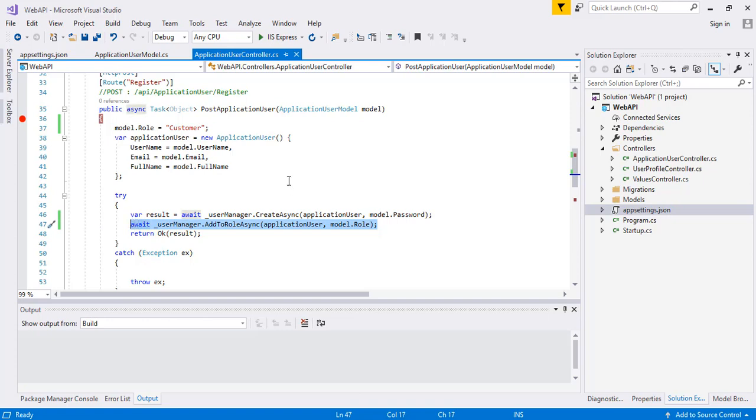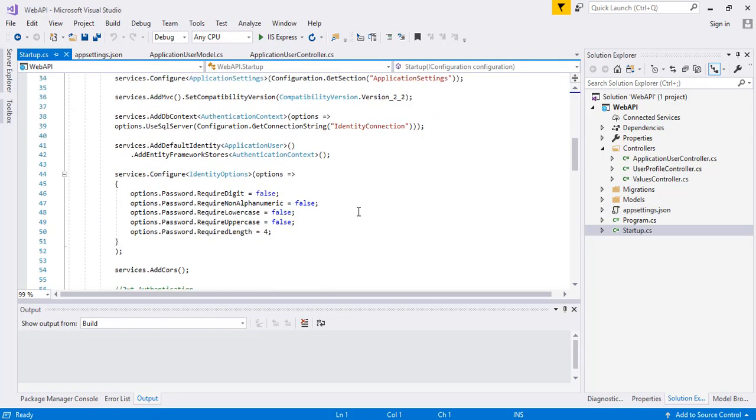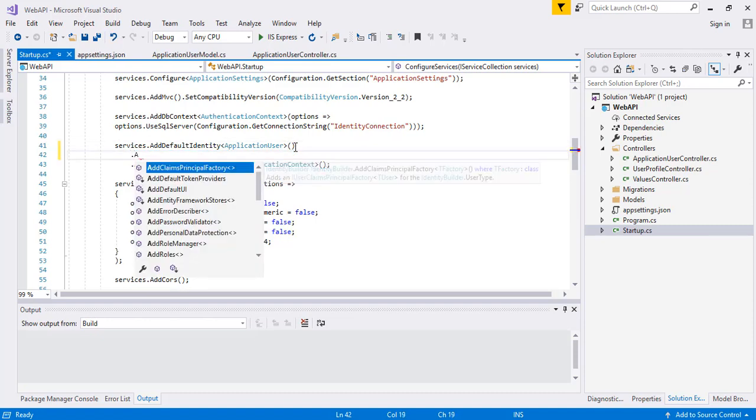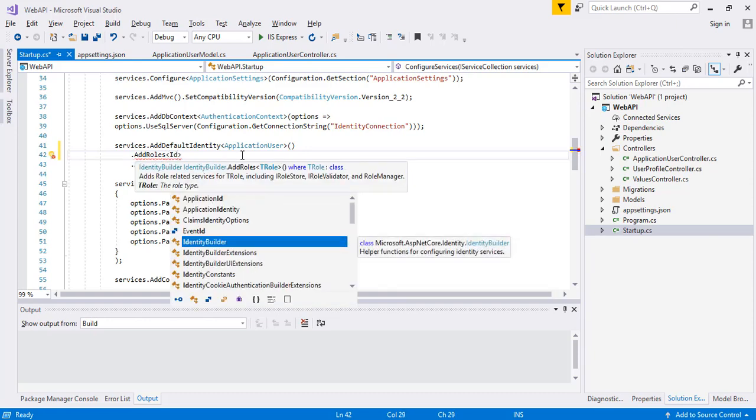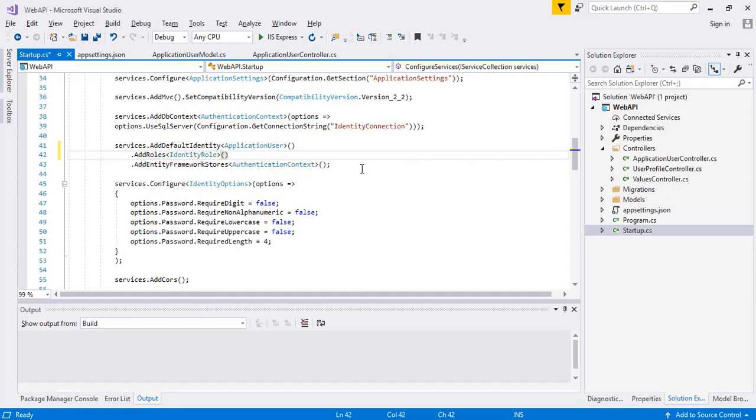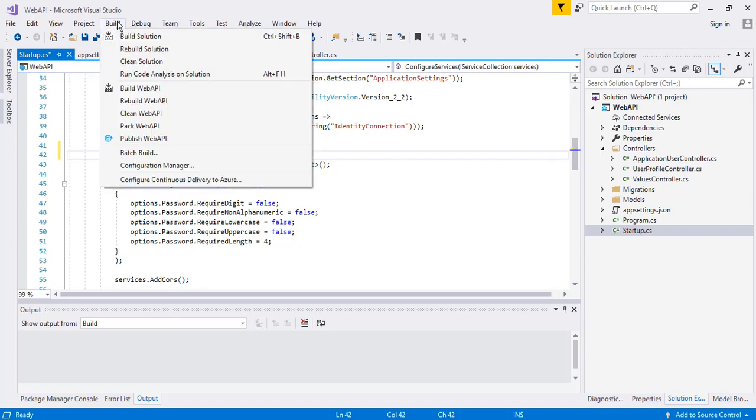Now, in order to work this approach, we have to add corresponding class implementation identity role into this application. For that, we can go to this startup class here. Inside that, we have already added few packages here. Along with this entity framework store, we have to add identity role also. So this is what we need to do. Add roles function can be called. It is of the type identity role. In order to reflect these new changes inside the running instance, let's build this solution once again.